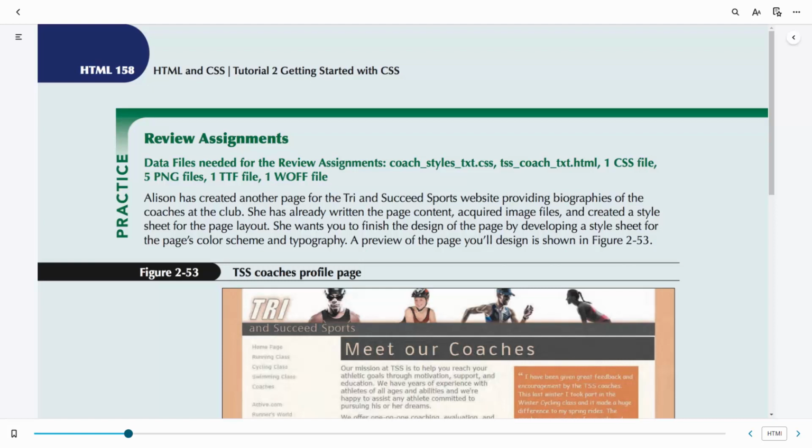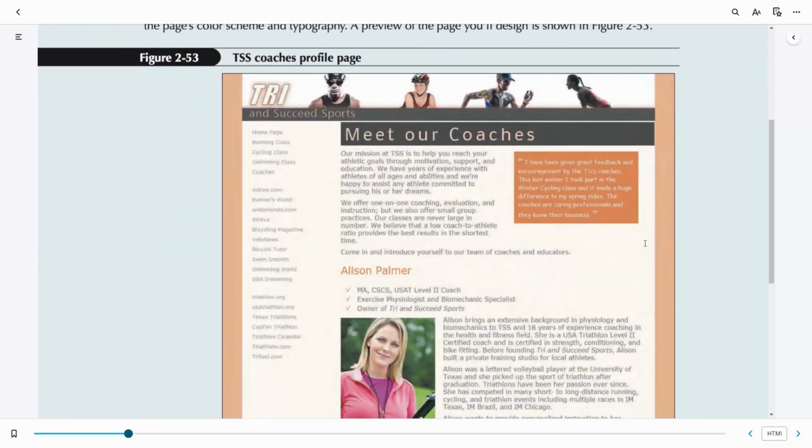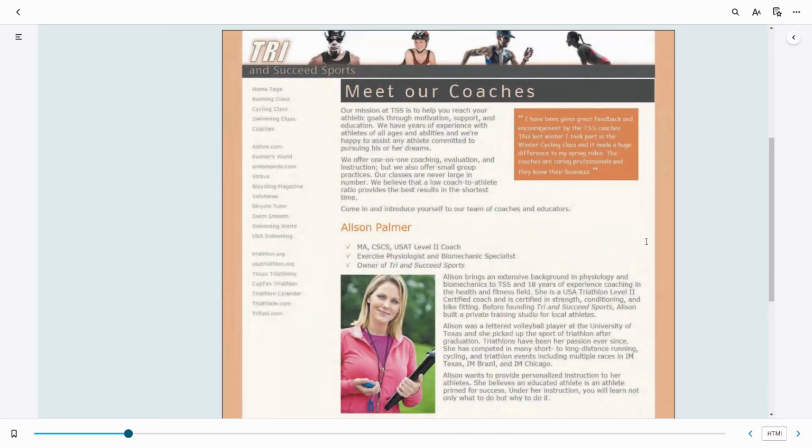She wants us to finish up the design of the page by developing a style sheet for the page's color scheme and typography. And then the preview of the page we see here. This is what it should look like when we're done.